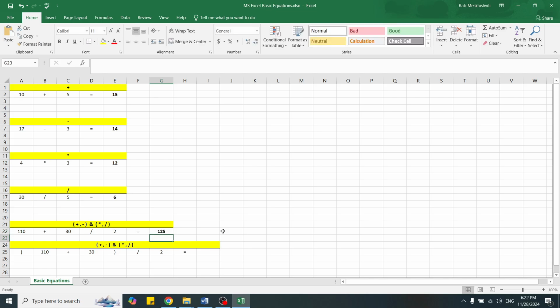If this is what I want, then I can leave the equation as is. On the other hand, if I want to calculate how much is the sum of 110 and 30 divided by 2, I will have to use brackets to isolate 110 plus 30. In this case, Excel will first calculate the sum of 110 and 30, and it will then divide the result by 2.